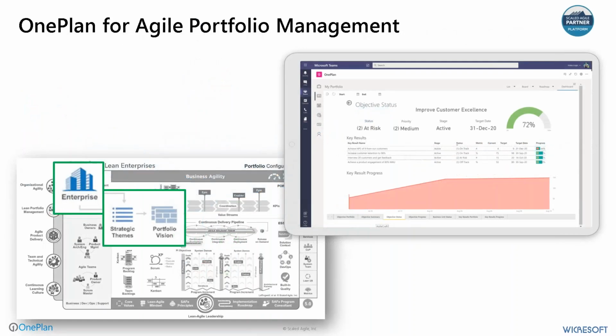So let's get into Agile Portfolio Management. So there's 2 key components I want to highlight, and I'll show in the demonstration. The first is, everything starts with the strategic vision of the organization as defined by leadership.